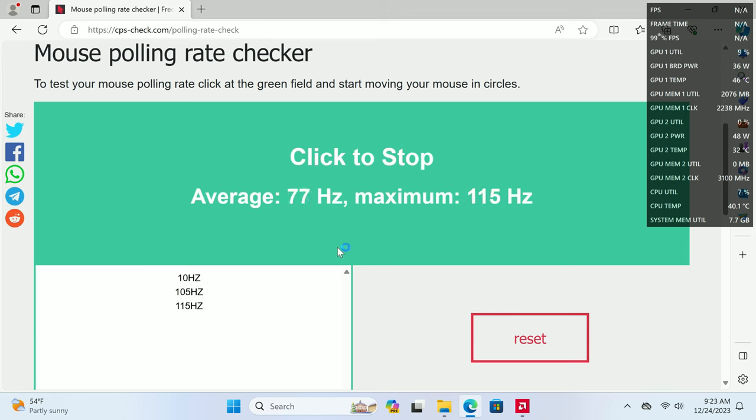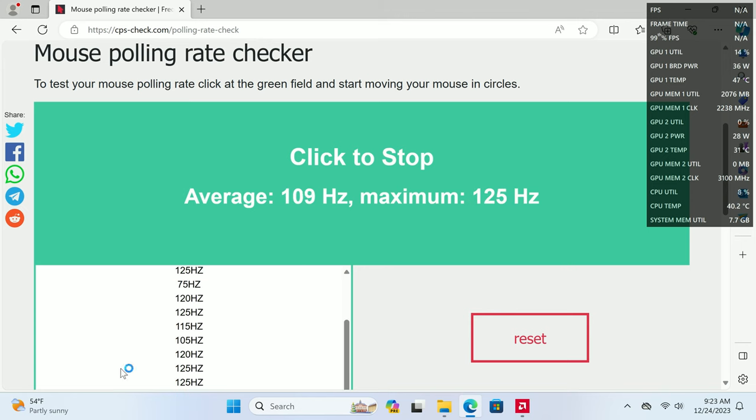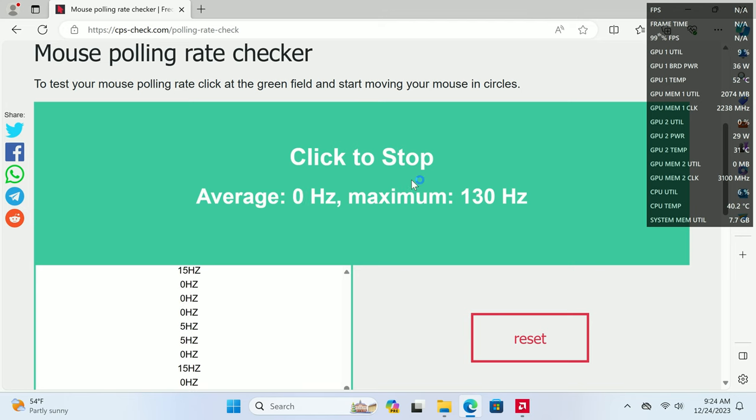So the way we test it is click to start. So we'll go ahead and click right here, and then we'll do circles. So we can do 125 here. I've seen it get as high on this mouse as 130. So let's see by lowering that. 130. Let's see if we can do any better. We're getting 130 hertz polling rate.